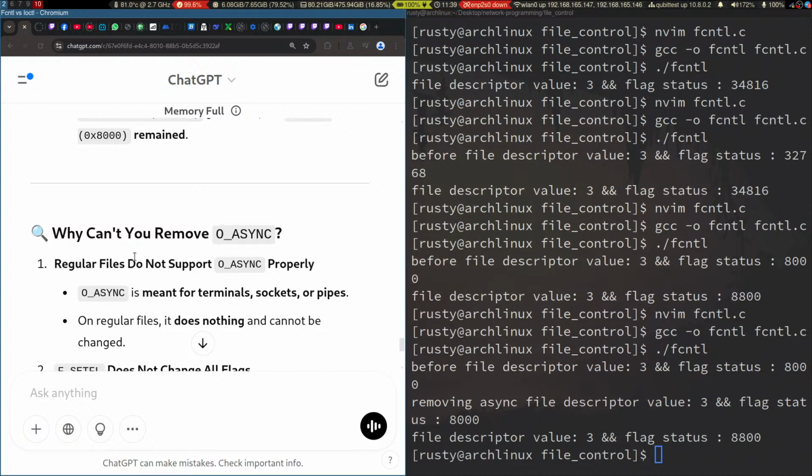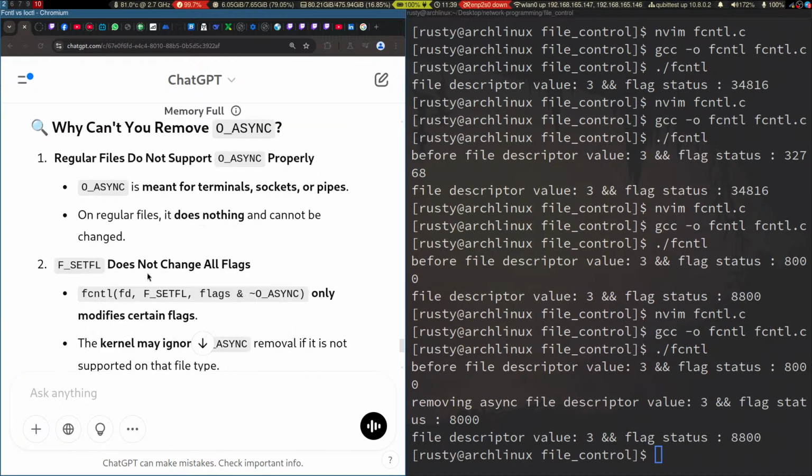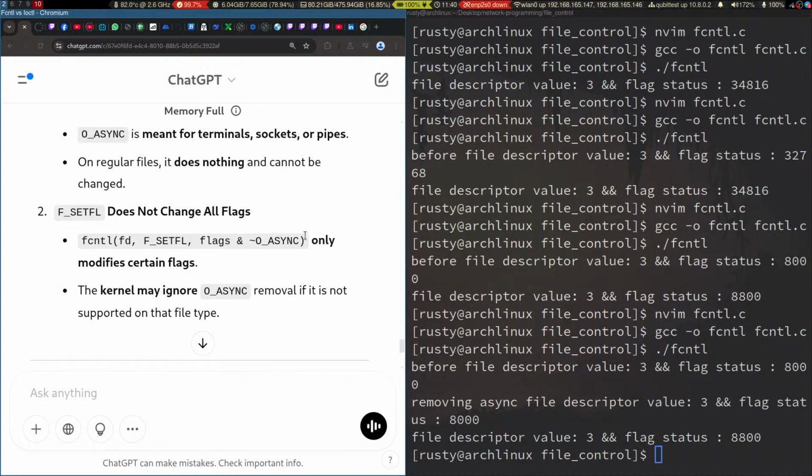A regular file does not support async properly. Async is meant for terminals, sockets, or pipes. On a regular file, it does nothing and cannot be changed. Setting file flags does not change all flags, only certain flags. The kernel may ignore async removal if it is not supported on that file type.